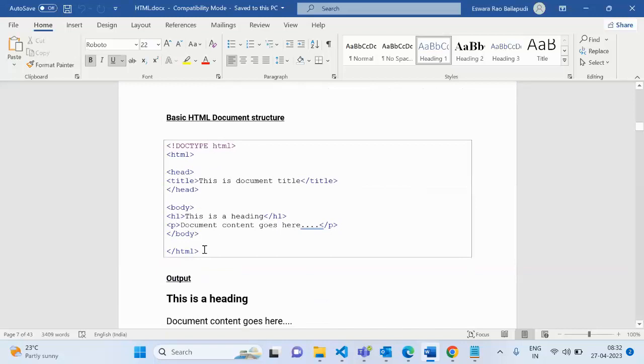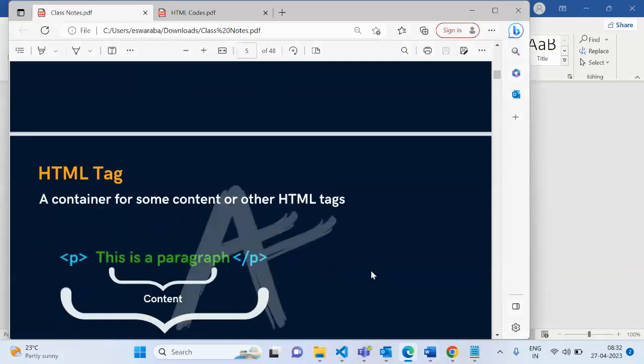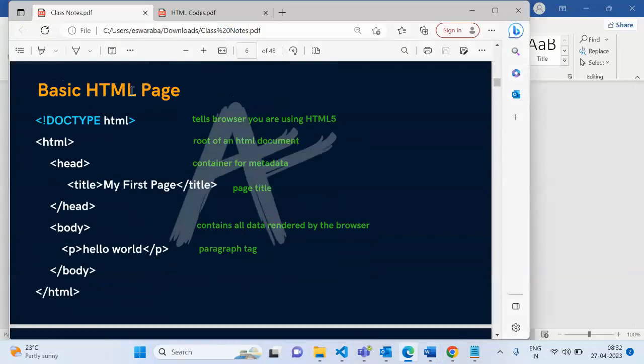What do you mean by document structure? To create the HTML page, you require one structure. The structure is called document structure. For example, see here, a basic HTML page.